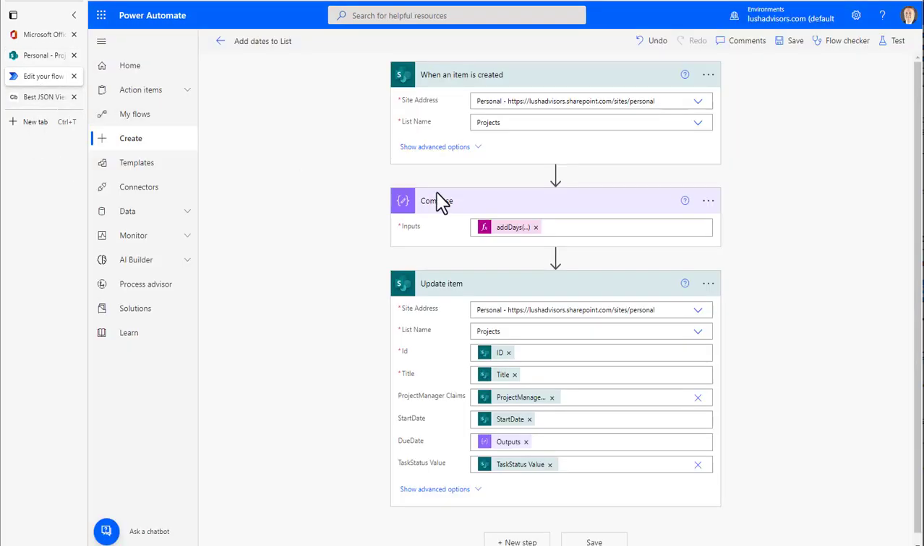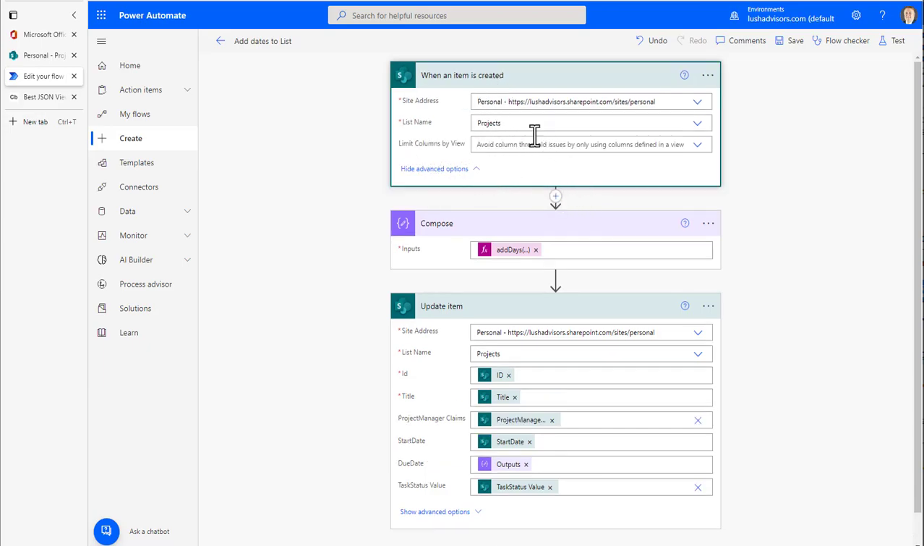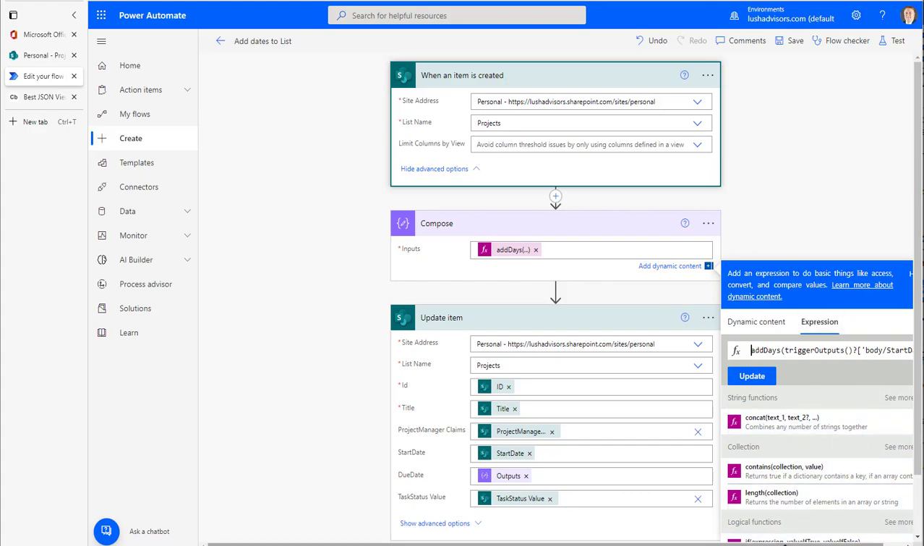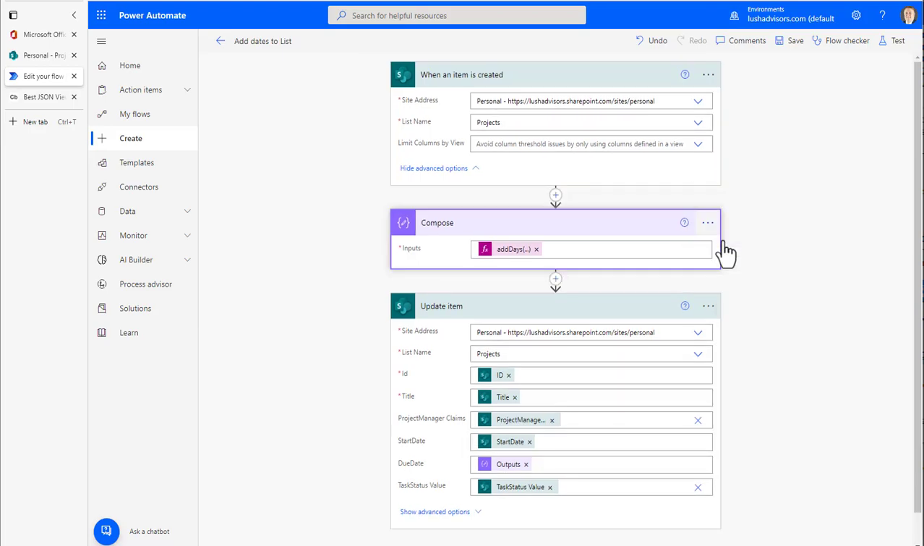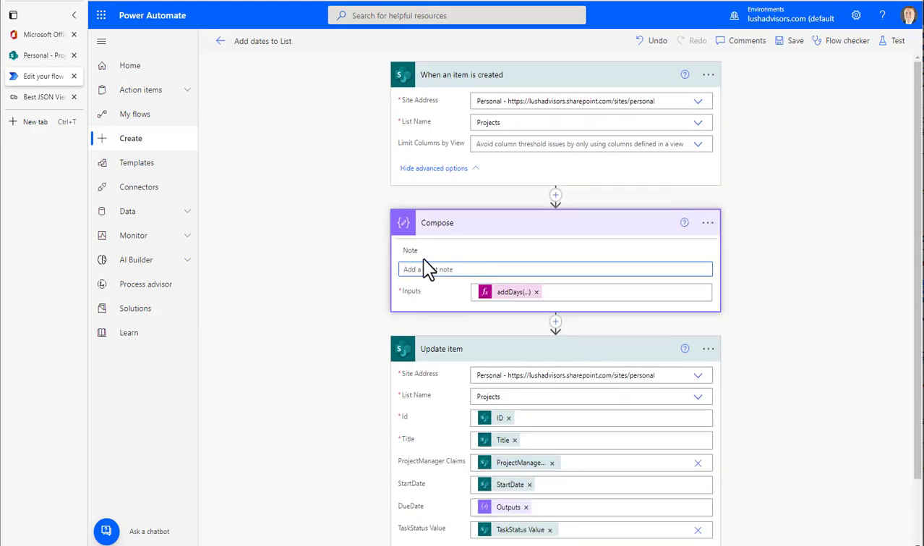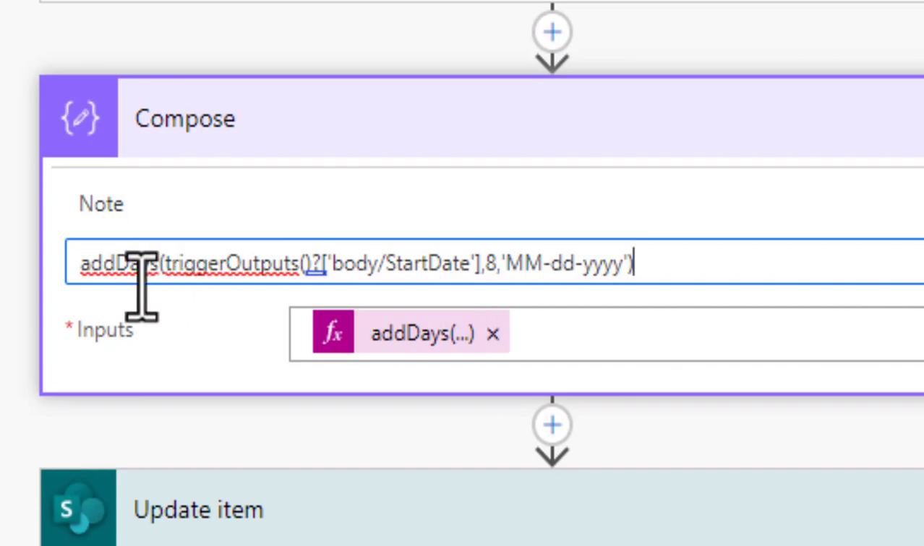So what's going to happen here is that we're going to say, go ahead and look at this list. We're not going to add anything else, but when a new item is created in the projects list, this list right here, we're going to do this. And here is the trigger that you want to use. So here it is, add days, and let me add that real quick here. I'm going to add it right here to the notes, and then you can pause the video if you'd like to see that. So here, add trigger, add days, trigger outputs, and then the body, start date, comma, 8, comma, and then the date format. And that's all I want to add to that.